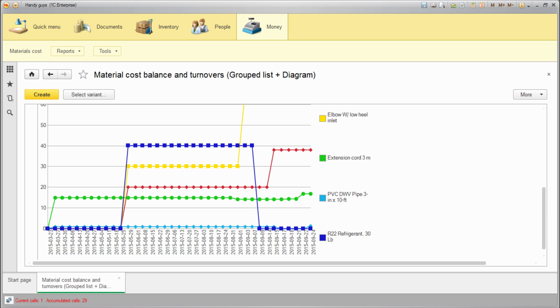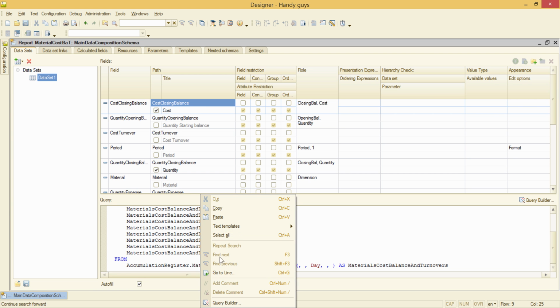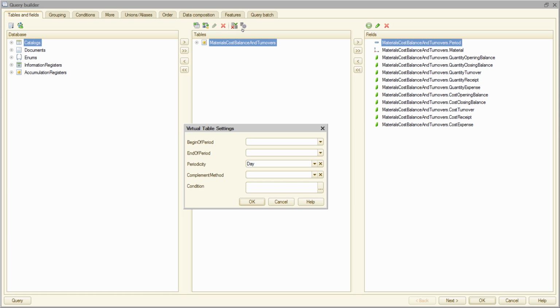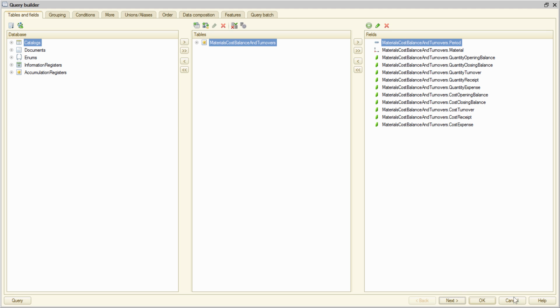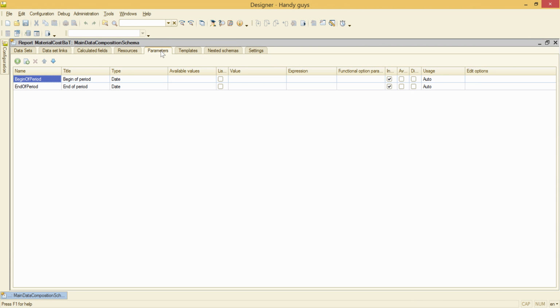Now let's give a user an opportunity to specify the period of time he wants to see the data for. If we open the query with a query builder, we will see that the virtual table we use has two parameters, beginning of period and end of period. The data composition scheme knows it and adds these parameters to the list.